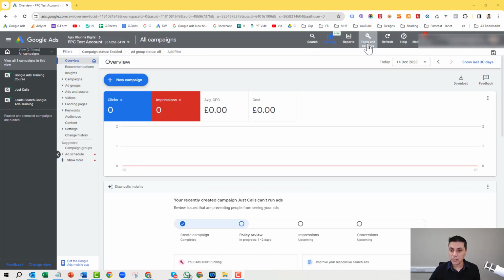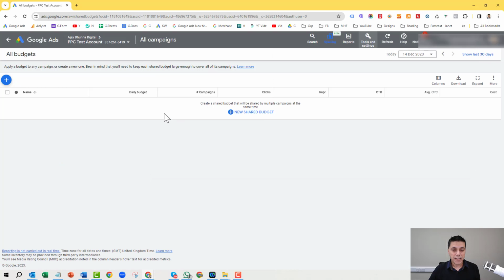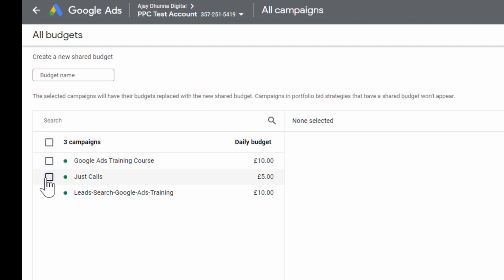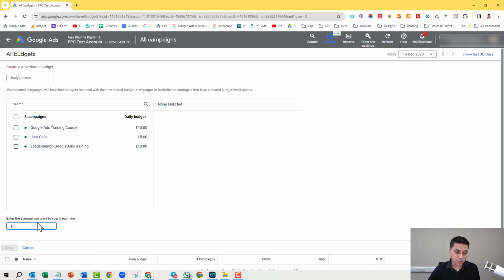So what I can do now, we click on Tools and Settings here, and then under Shared Library, we click on this option called Shared Budgets. You can see that I currently have not got any shared budgets allocated. So you click on the plus symbol here, and you can enter the budget name over here, select the campaigns, and type in the actual budget that you want allocated to those campaigns. Now you'll see that this box might just disappear as soon as I start typing in information, because Google knows that I've already allocated individual budgets to these, but don't worry about it, we can change this.